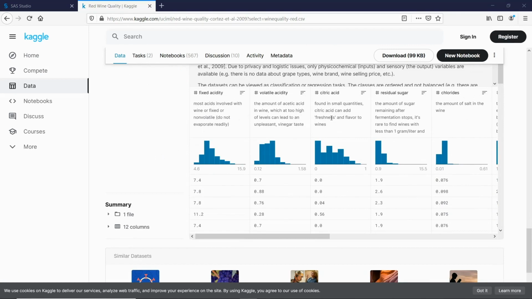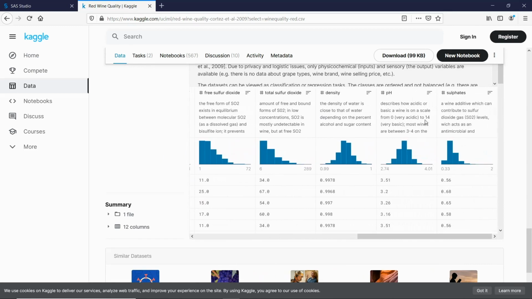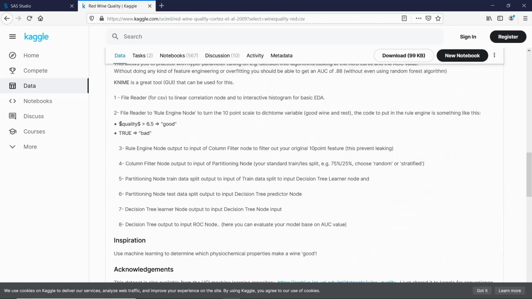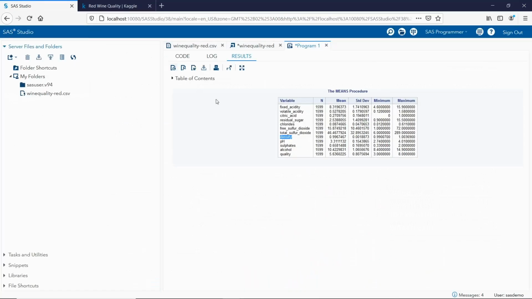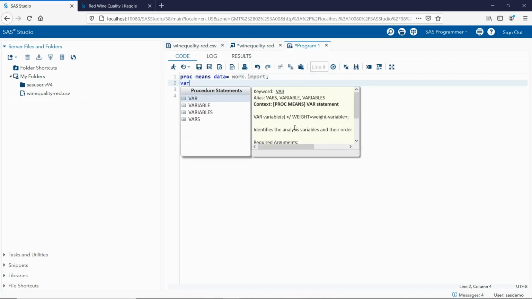Okay, if we navigate back to the Kaggle site where we downloaded the dataset from, we can read a little more about what each of these variables represent. Something interesting that Kaggle recommends is categorizing the wine quality scores into good and bad scores. We can look at this in future lessons, but for now, let's navigate back to the SAS Studio.